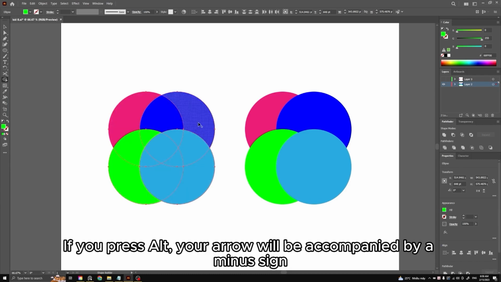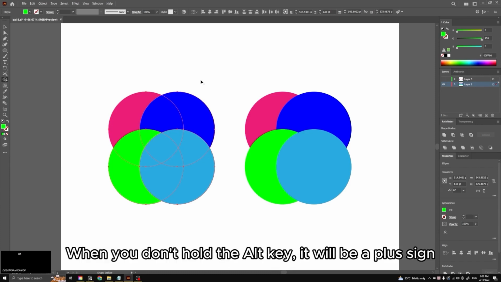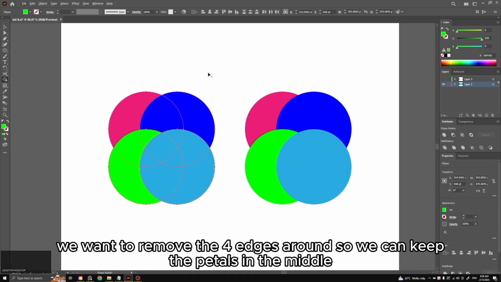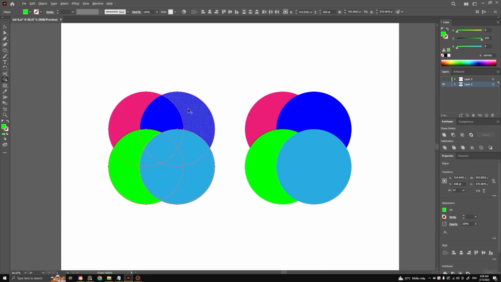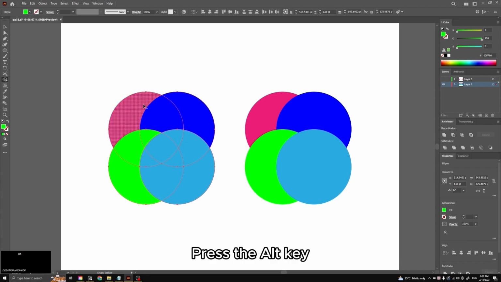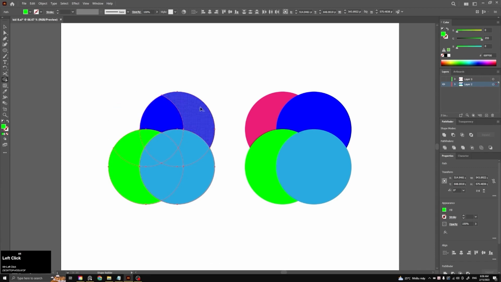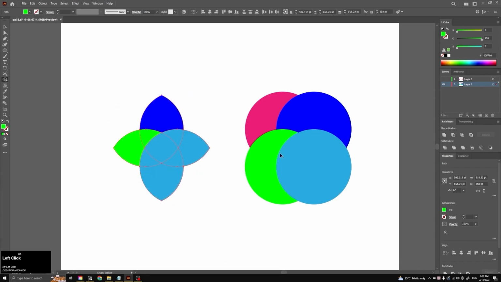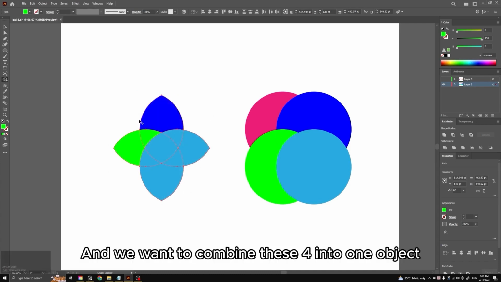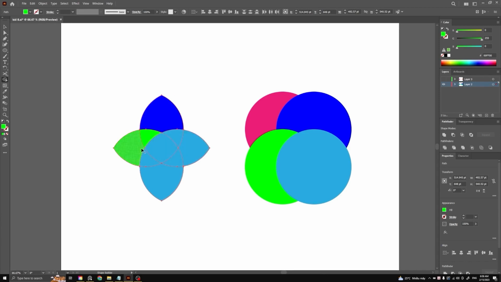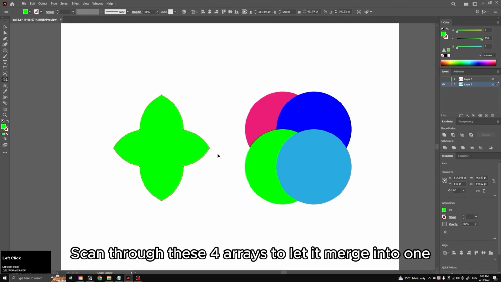If you press Alt, your arrow will be accompanied by a minus sign. When you don't hold the Alt key, it will be a plus sign. We want to remove the four edges around so we can keep the petals in the middle. Press the Alt key, click here, click again. We will keep these four parts, and we want to combine these four into one object to get a petal. Then we'll drag the mouse. Scan through these four arrays to let it merge into one.